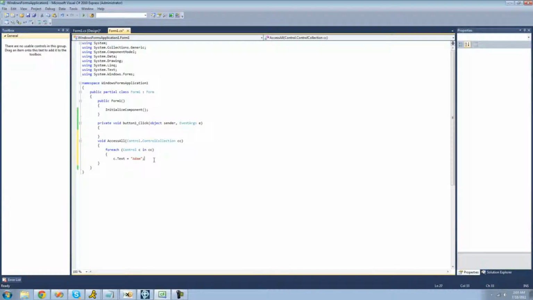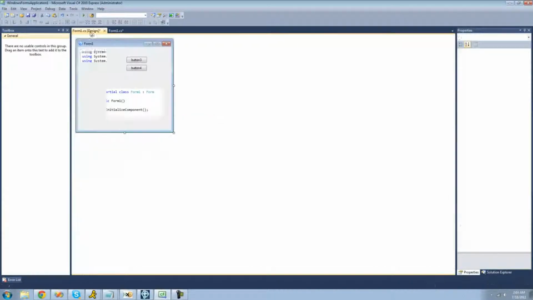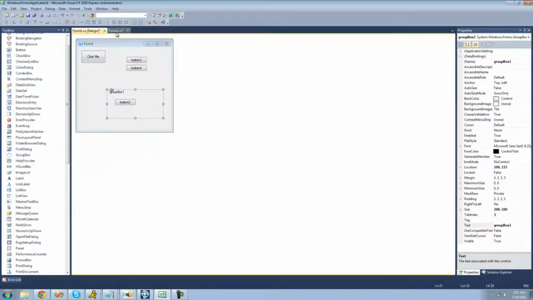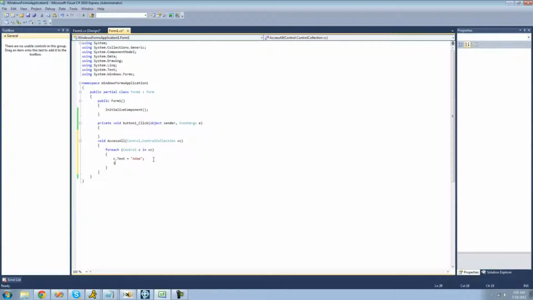Now we're also going to check to see if the control has children, or if the control has controls inside of it. So we're going to say if c.HasChildren, and this returns a bool indicating whether the control has children or not, or basically whether the control has controls inside of it. So if there are controls inside of this control right here, then we're just going to recall this AccessAll method and pass through all the controls inside of that control. So we're just going to say AccessAll, and then c.Controls.